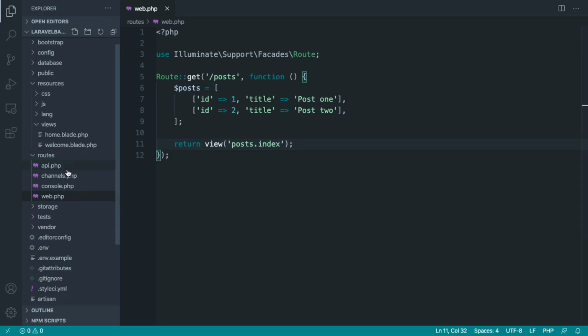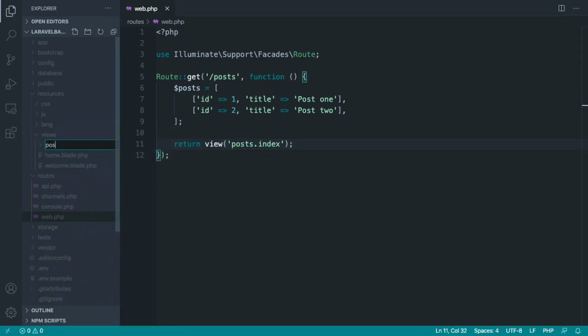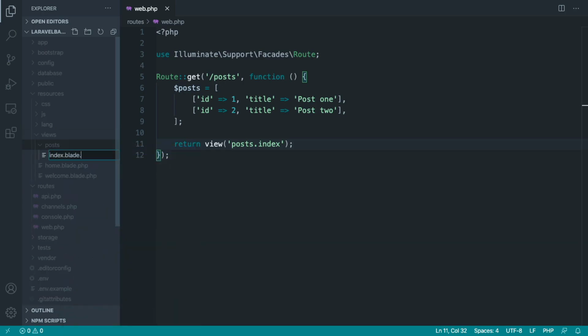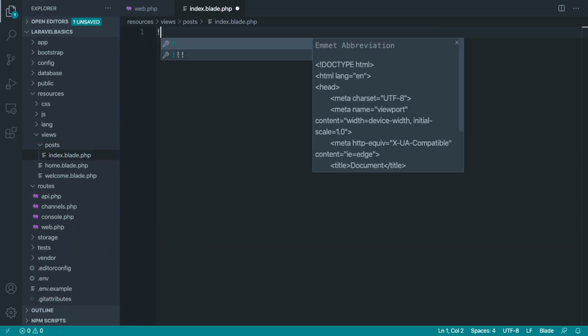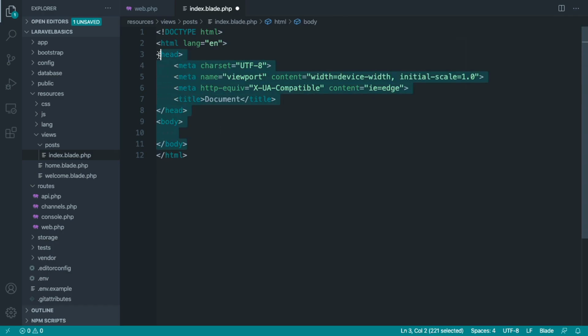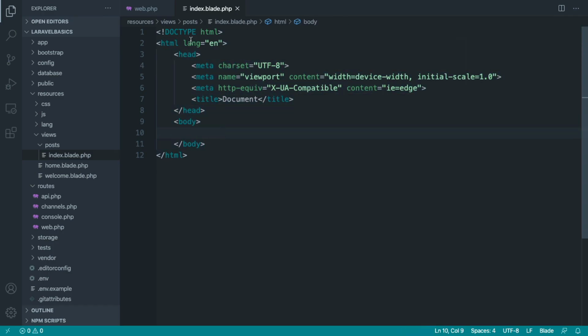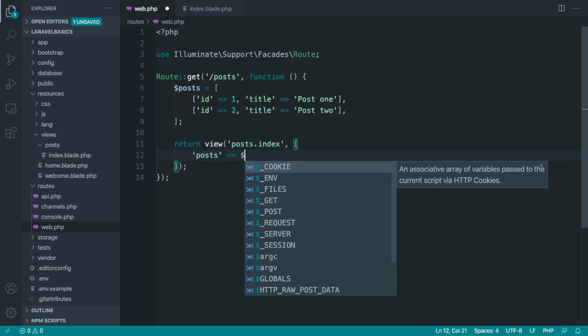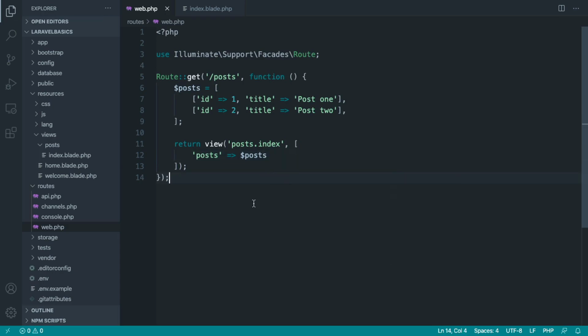I haven't created this file just yet, so let's go ahead and do that now. Create a posts folder just to keep things nice and organized, and an index.blade.php file, and we'll just create some basic HTML markup here just to get started. Okay, so the first job is to pass this down to the view. Although this is an array, we can still pass this down. You can pretty much pass any type you want down into a view. So I'm going to call this posts, and I'm going to reference the posts array that we've created up here.